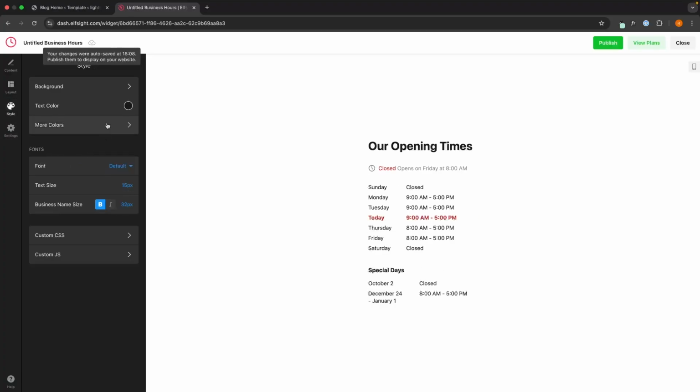We can then go down to style, and this is where we can change the background color of this, the text color to fit your website better. We can even change the font, we can change the text size and the business name size as well. And once this is created, you have your business hours added, and you have this looking at how you would like it to look. All we then have to do is click on publish in this top right corner.